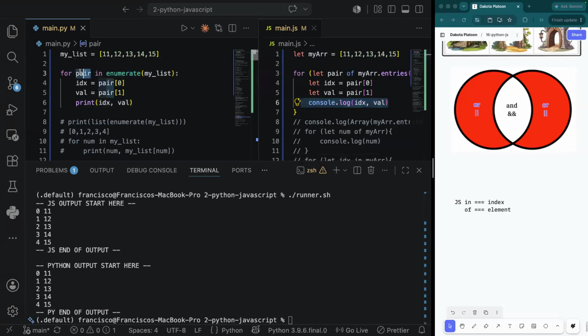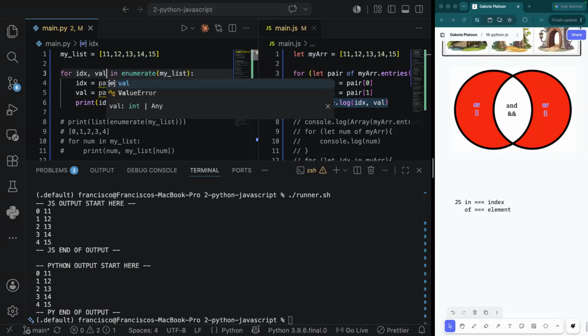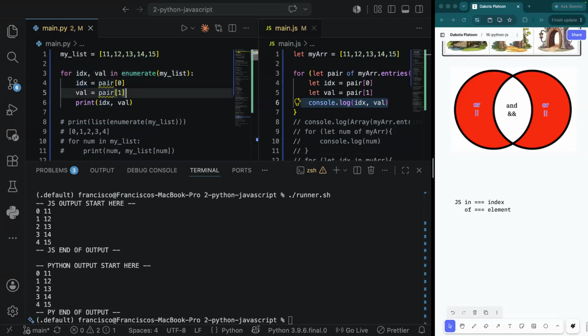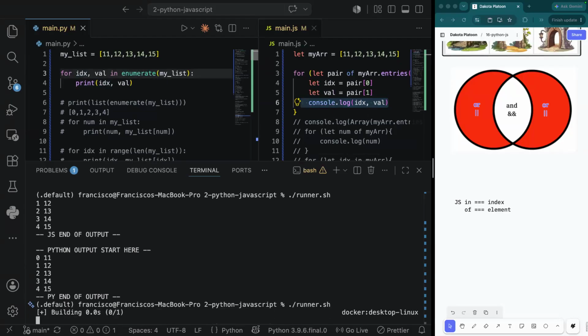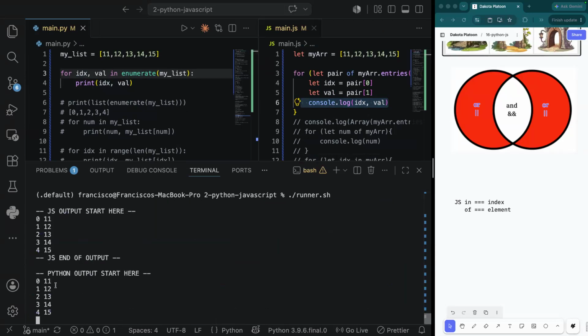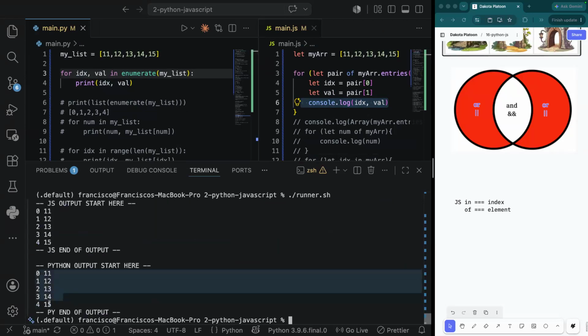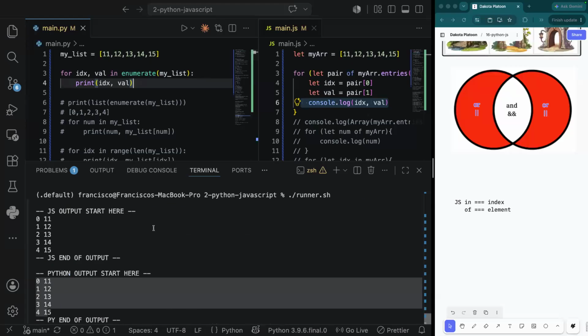I know I am going through two elements, so I could say, hey, I need the index and the value in enumerate. And you can see that in Python, that's going to print perfectly fine. All right, I'm getting both the index and value. That is occupying index 0 and index 1.